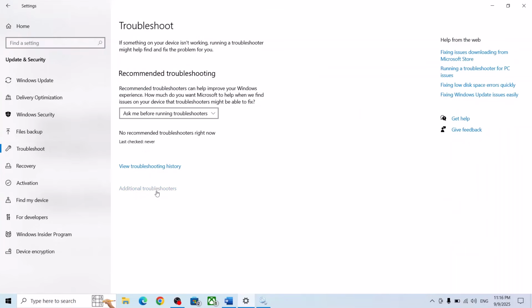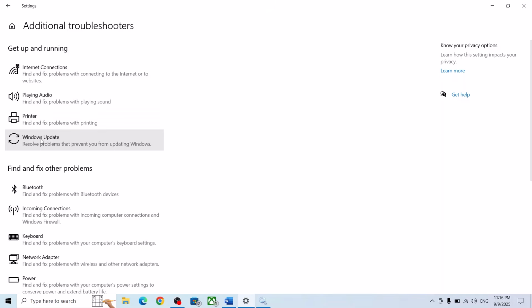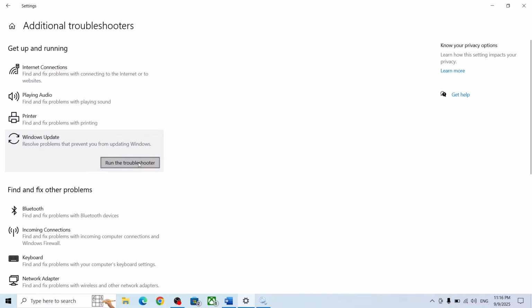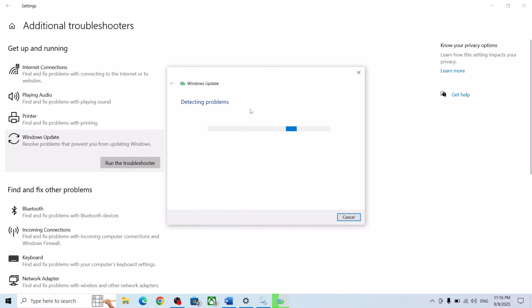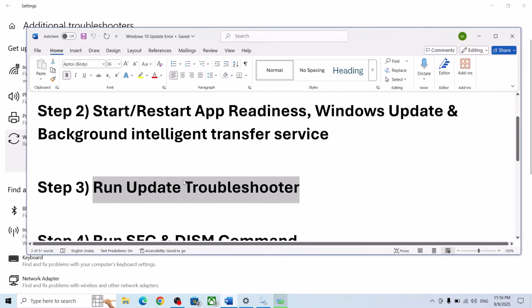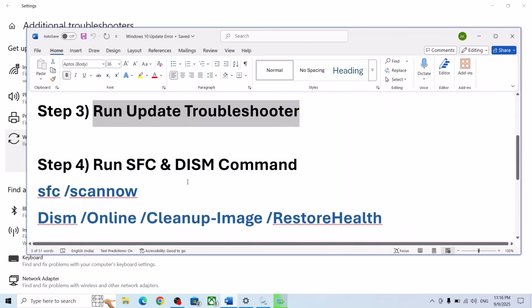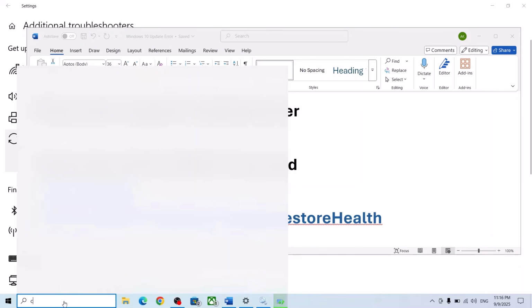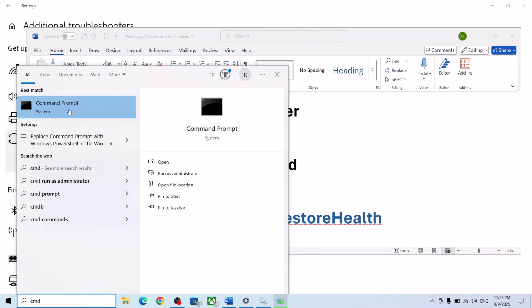Over here you can click on additional troubleshooter. You will see Windows Update. Now click on run the troubleshooter, and once the troubleshoot is complete, now you can check. Still not working. The next step is to run SFC and DISM command. Now for this, type in CMD in Windows search box, make a right click on command prompt app and make sure that you run command prompt as an administrator.